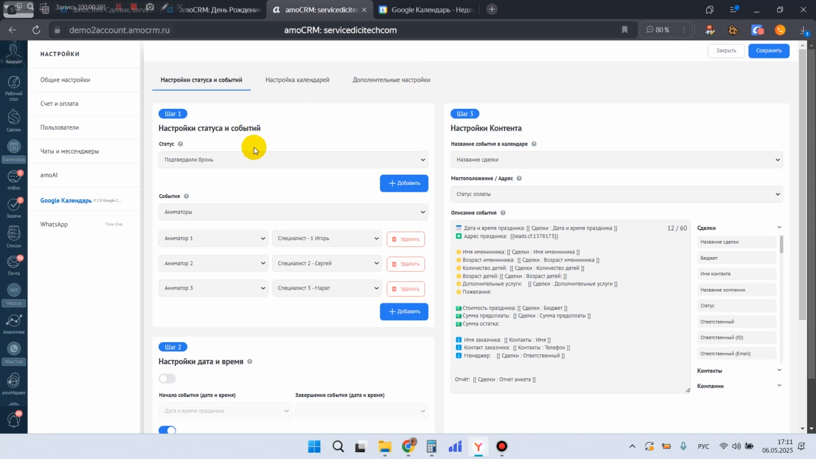So the first step is to decide at which specific funnel stage in IMO CRM events will be automatically created and added to our calendar. Second, the event itself. This means we're mapping an IMO CRM field to a specific sub-calendar, for example, one belonging to a particular specialist. So if you fill in the field for the animator, specifically animator number 1, then assuming we have a calendar that's been properly matched and set up, the event will be created directly for that specialist 1, and so forth. 2, 3, 4. The total number of specialists we can have is essentially unlimited.